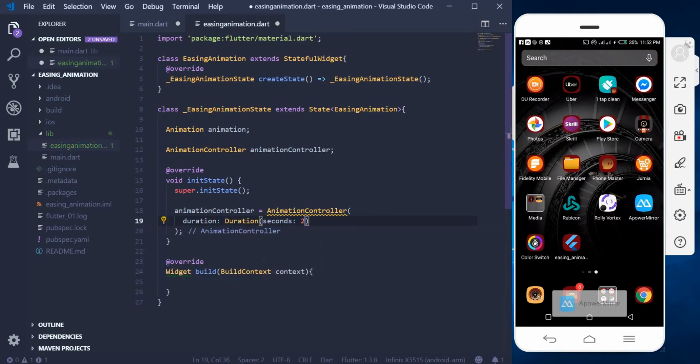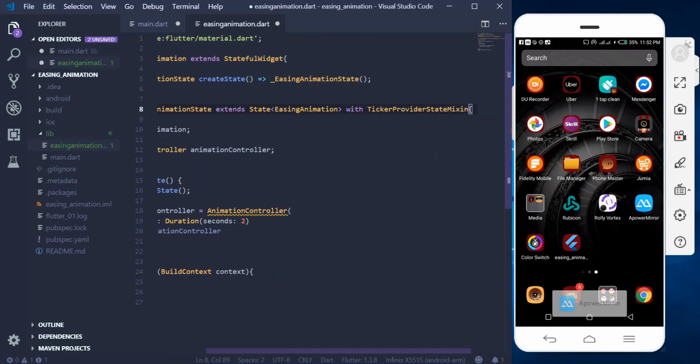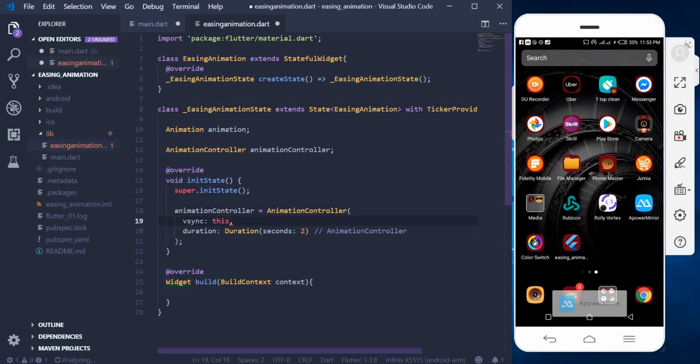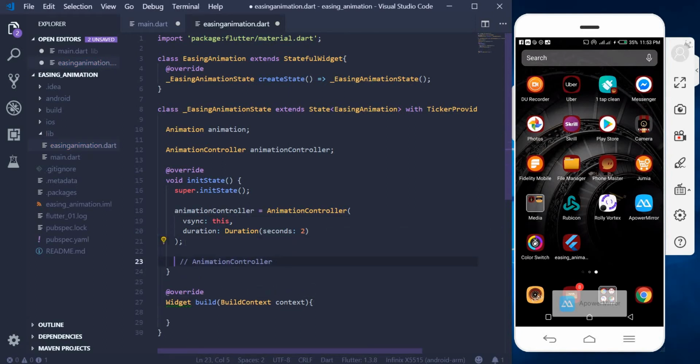And then the duration we've set here is 2 seconds. And also to use the animation controller, our stateful widget needs to be a mixin class. So we can say with SingleTickerProviderStateMixin, and then we can pass that to the animation controller. So we say vsync: this. And then we also need to initialize our animation object. So animation is equal to the theme.